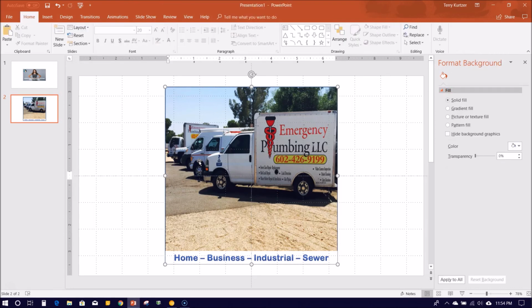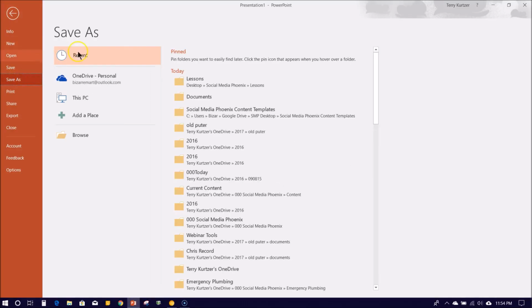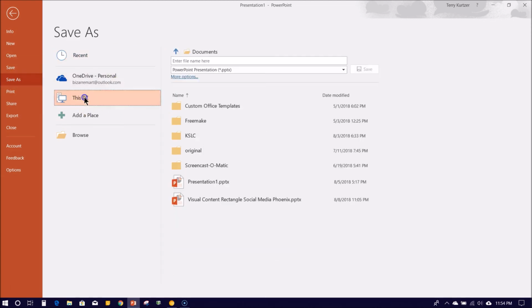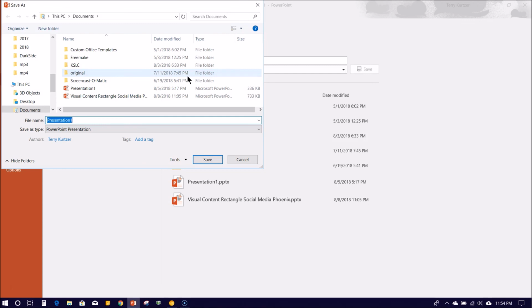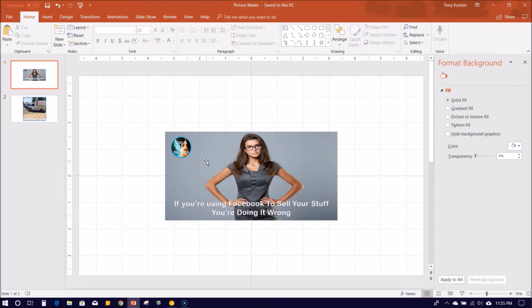So what I'm going to do now is I'm going to go File, Save As, and then I'm going to save it on my PC. Documents, I don't want to put it in Documents. I just click on More Options. And I'll put it on my desktop where I can find it later, or wherever is convenient for you. And I'm going to call it Picture Maker. And click Save. And now I've got my template. And that's how easy it is.